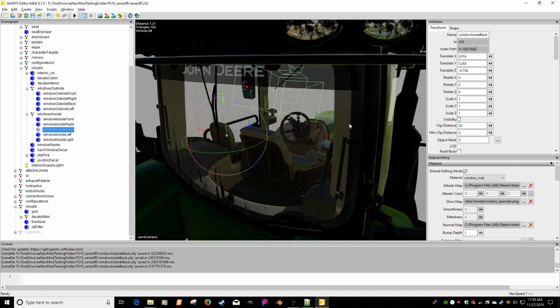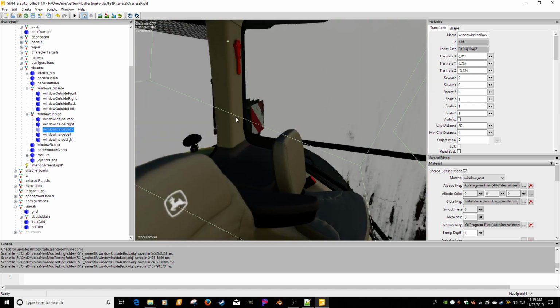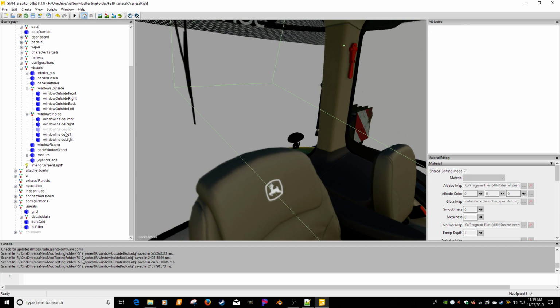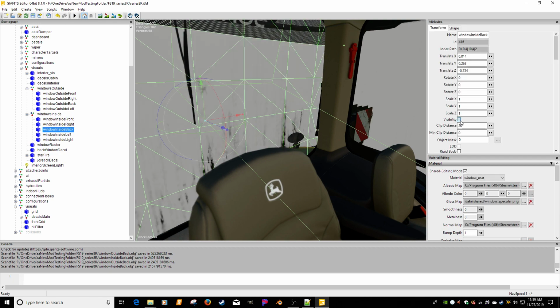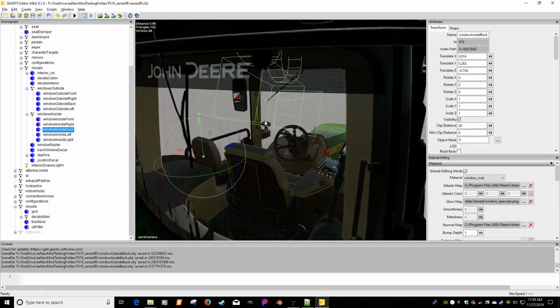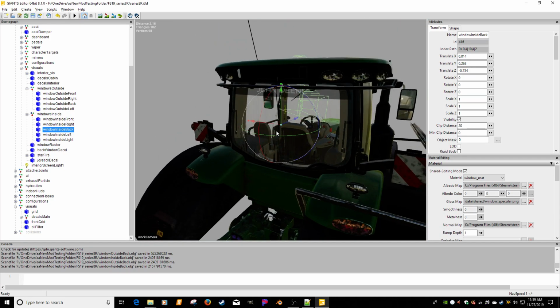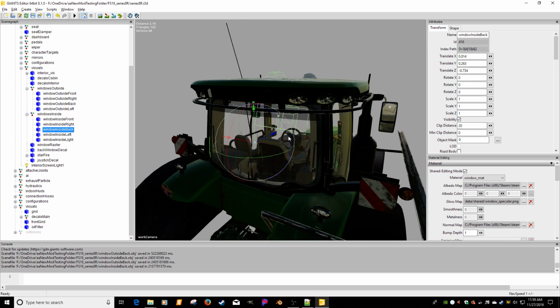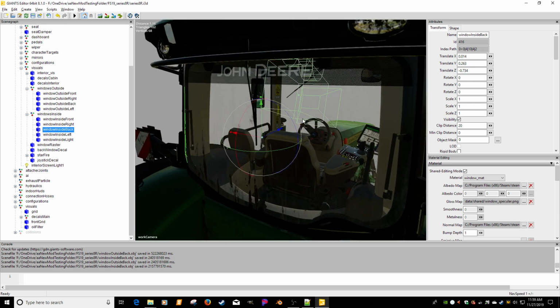You're only seeing the front side of that window, or I should say the face that you can only see one face. Blender's a little different because it's showing both sides of the face, but in Giants Editor, in the game itself, you can only see one side of that face. You have to add a second face.